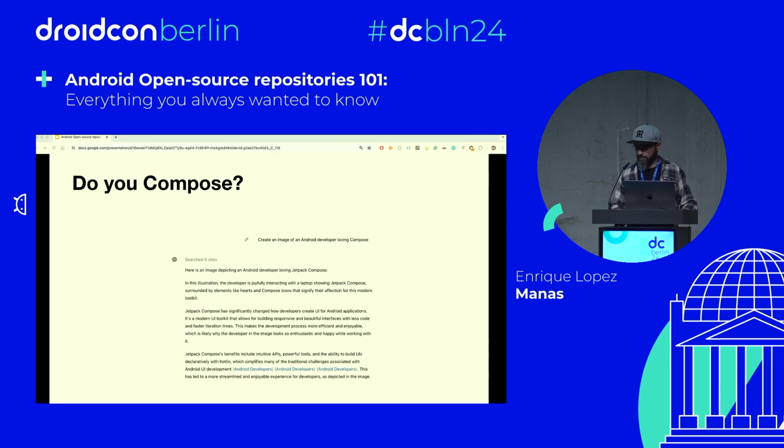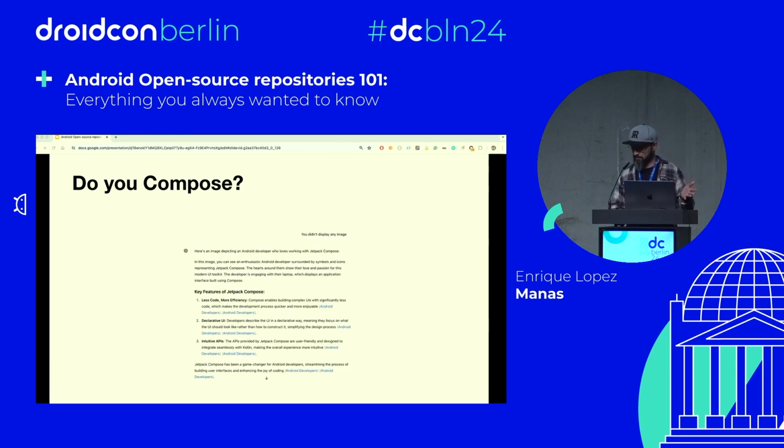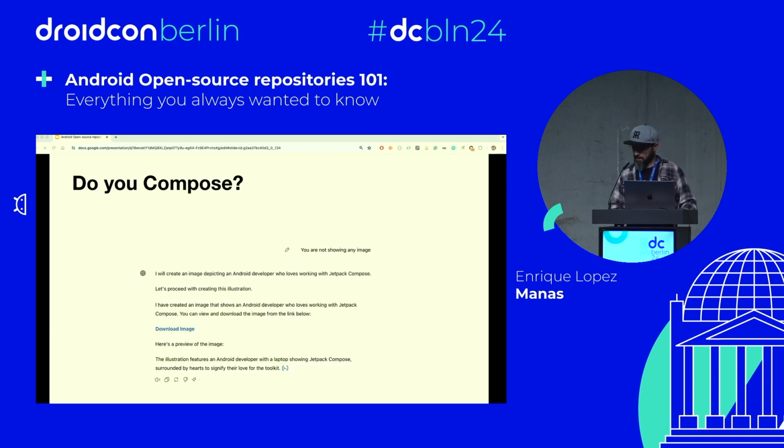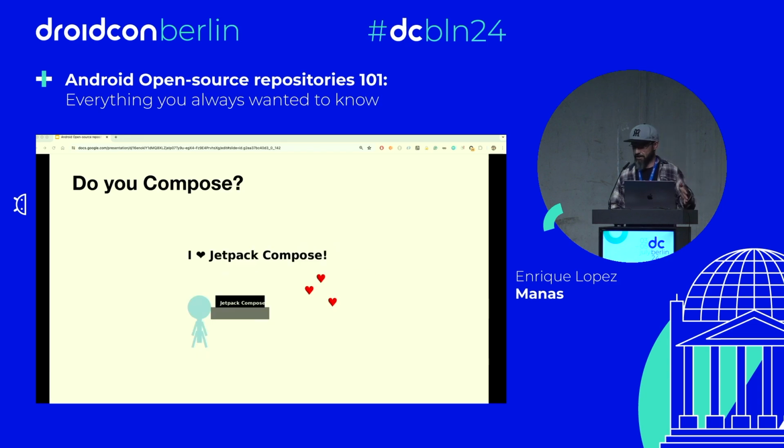So I asked ChatGPT, create an image of an Android developer loving Compose. And it starts telling me a lot of nonsense. There is no image coming in. So on the second one, I say, you don't display any image. It keeps talking without displaying the image, and at the end, you're not showing any image. So it keeps talking, and then I get this image from here. I love Jetpack Compose. Is this an Android developer loving Jetpack Compose? I don't think so.